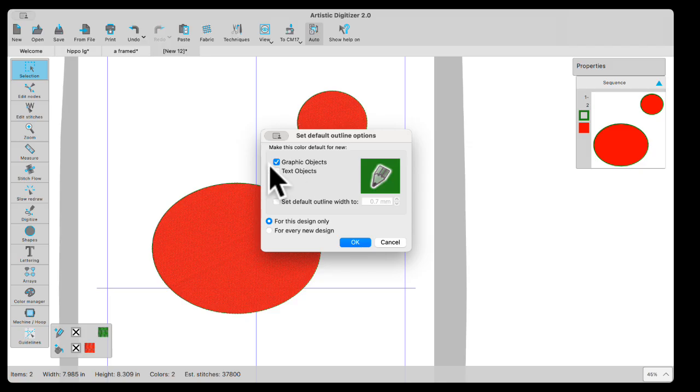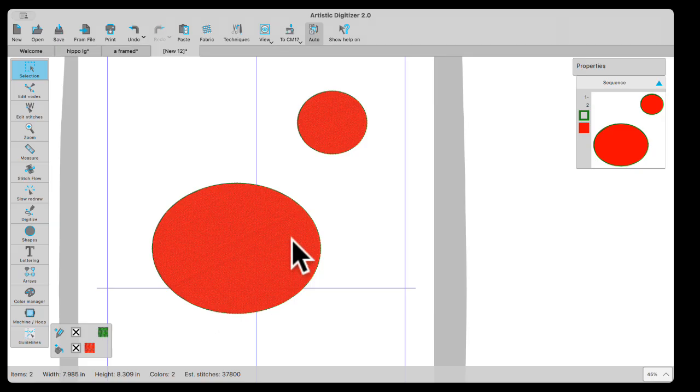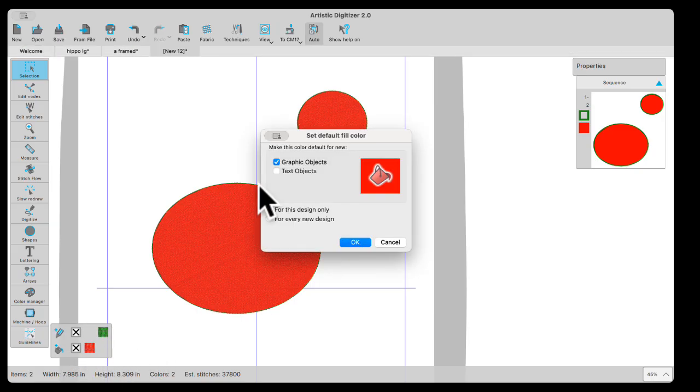So all my graphic objects like circles are going to have this green color, and I can do my text objects the same way. And I could do it just for this design or just for where I'm working, but I want it for every new design. So I'm going to click there and click OK. And then for the inside part, if I wanted to change that, I would left click here. And my graphic objects, I want them to have a red fill, and I want them to have my text objects and for every new design.